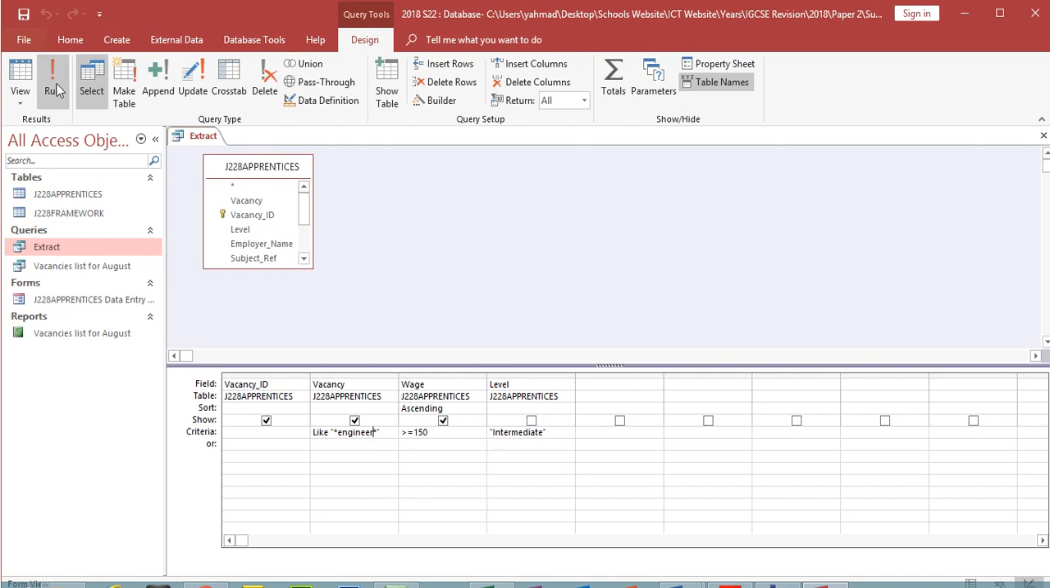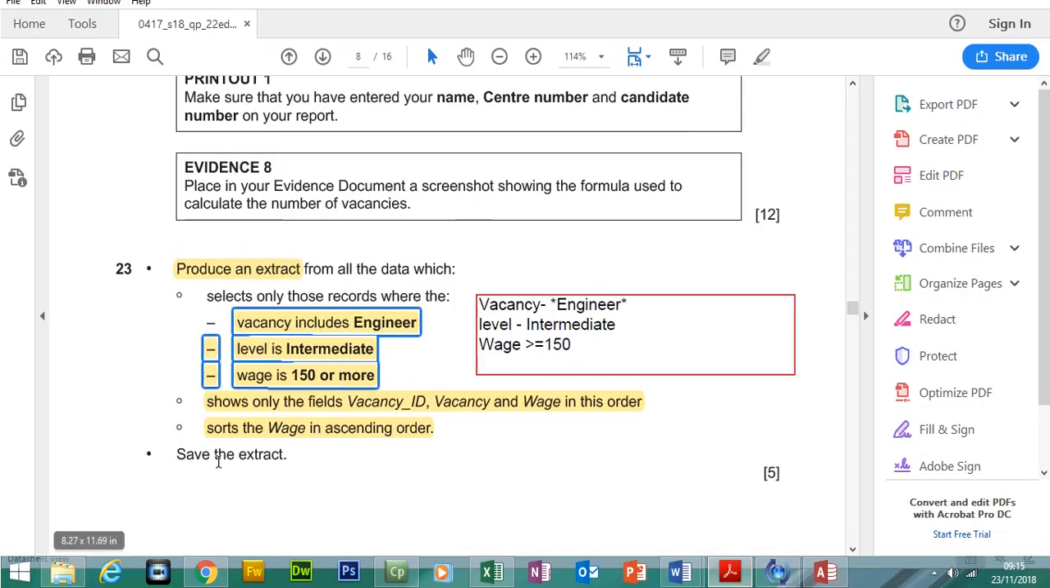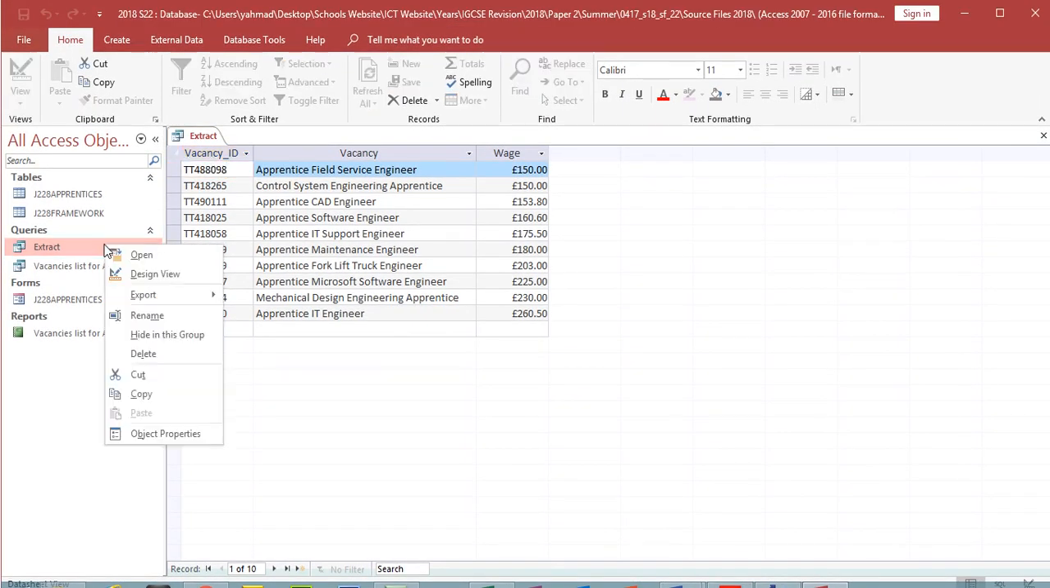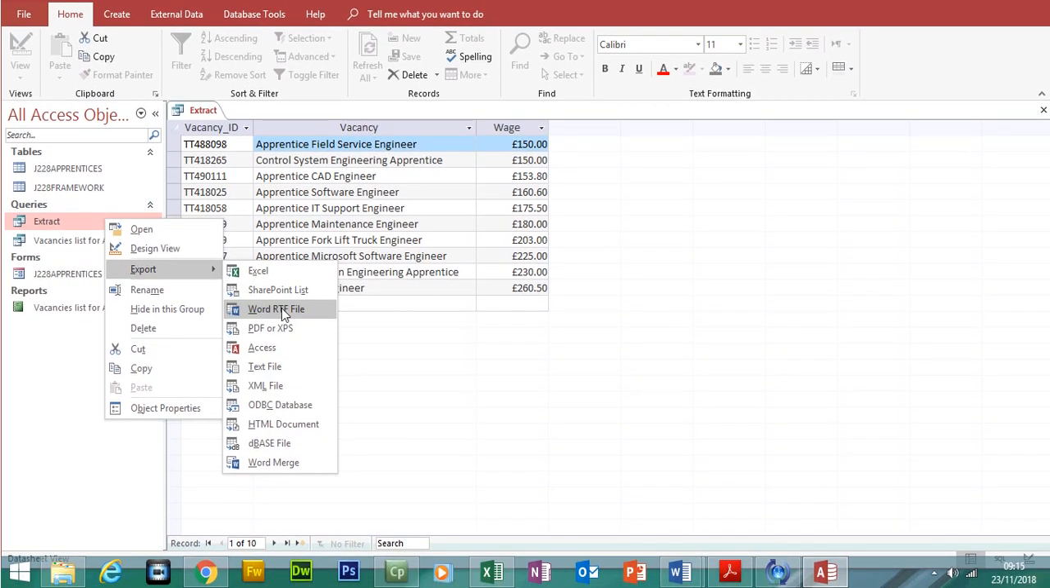So basically, I created a query, selected the fields. So you can watch this part in a database video if you want. Okay. And then we have to save the extract. So to save the extract, what you have to do is basically right click, extract, export, and then we extracted it as an RTF file.